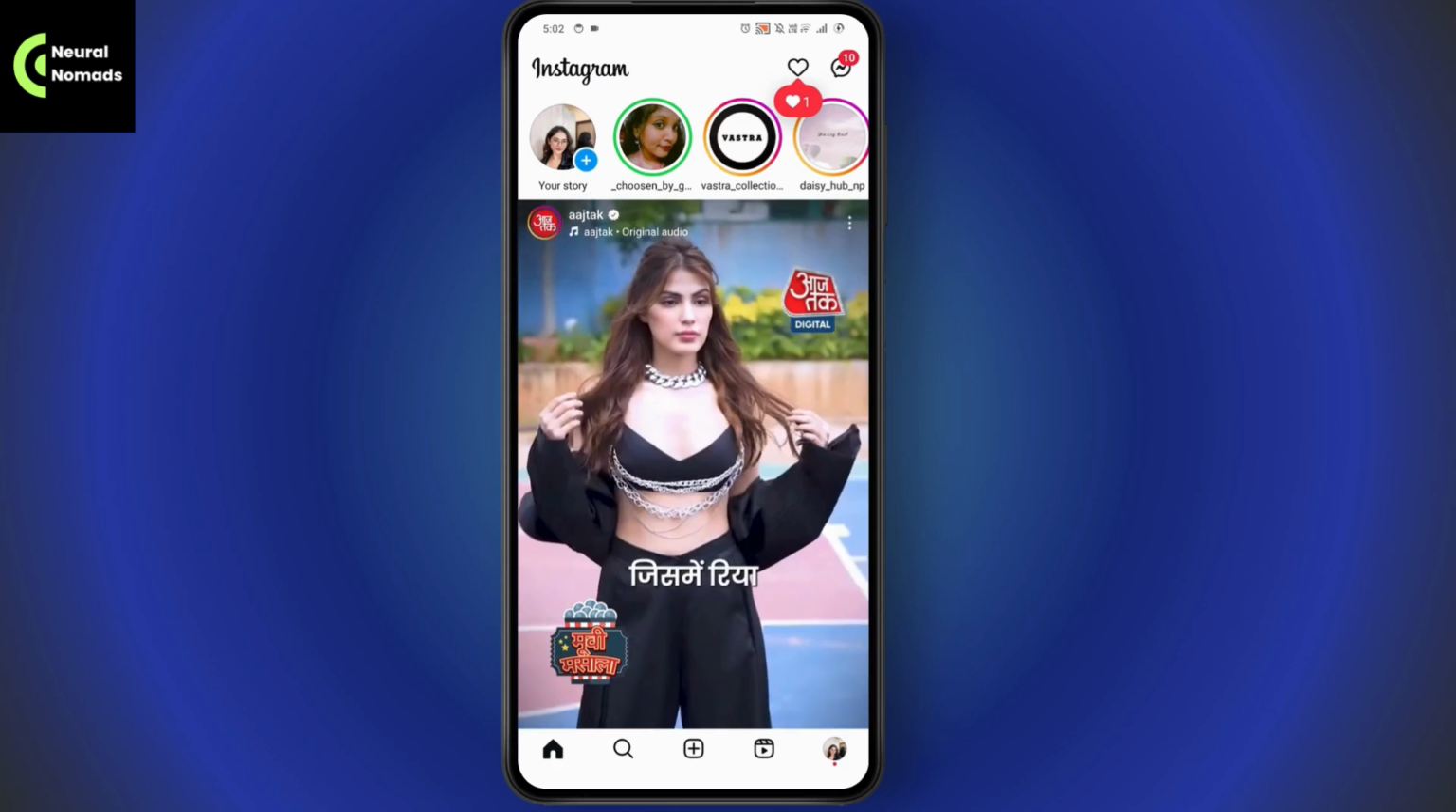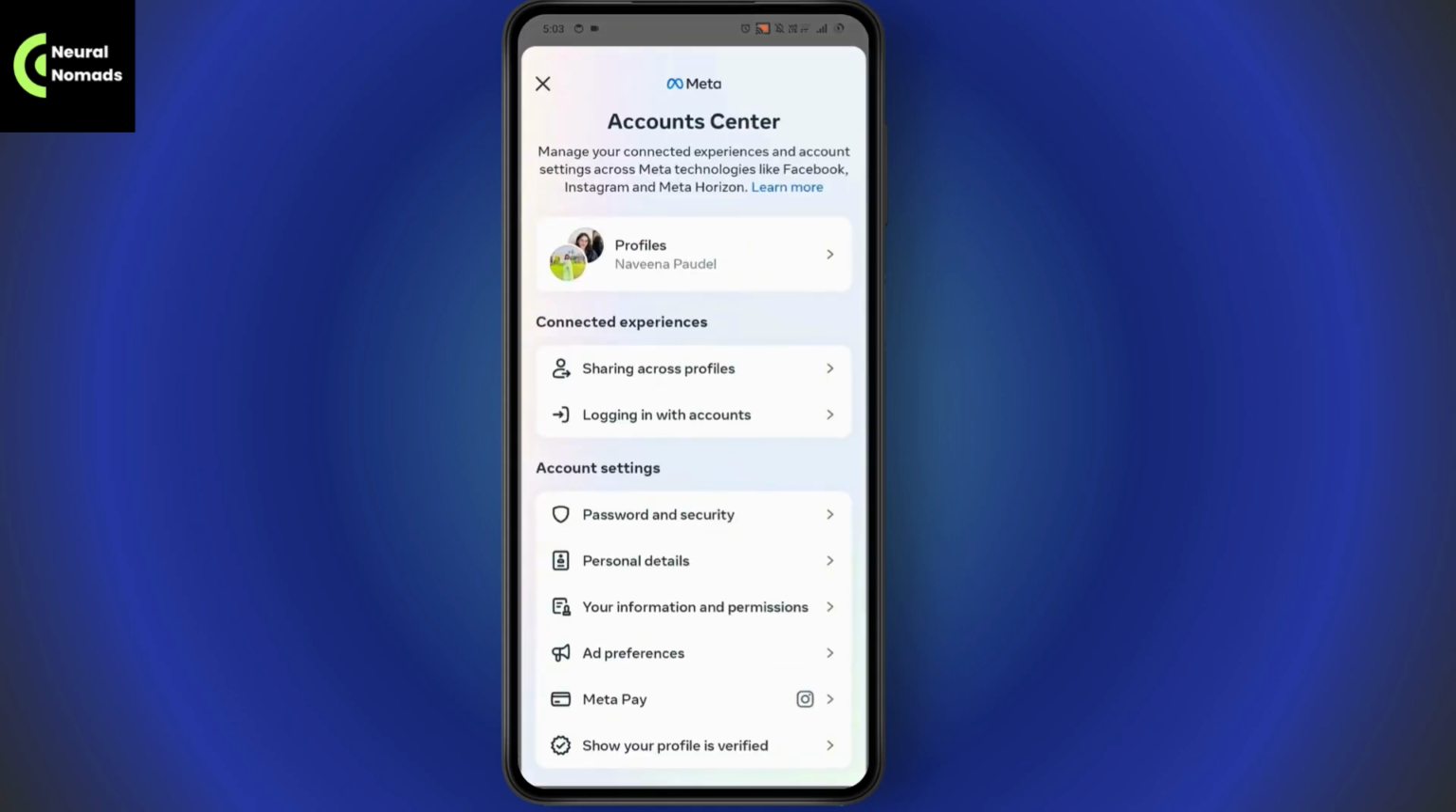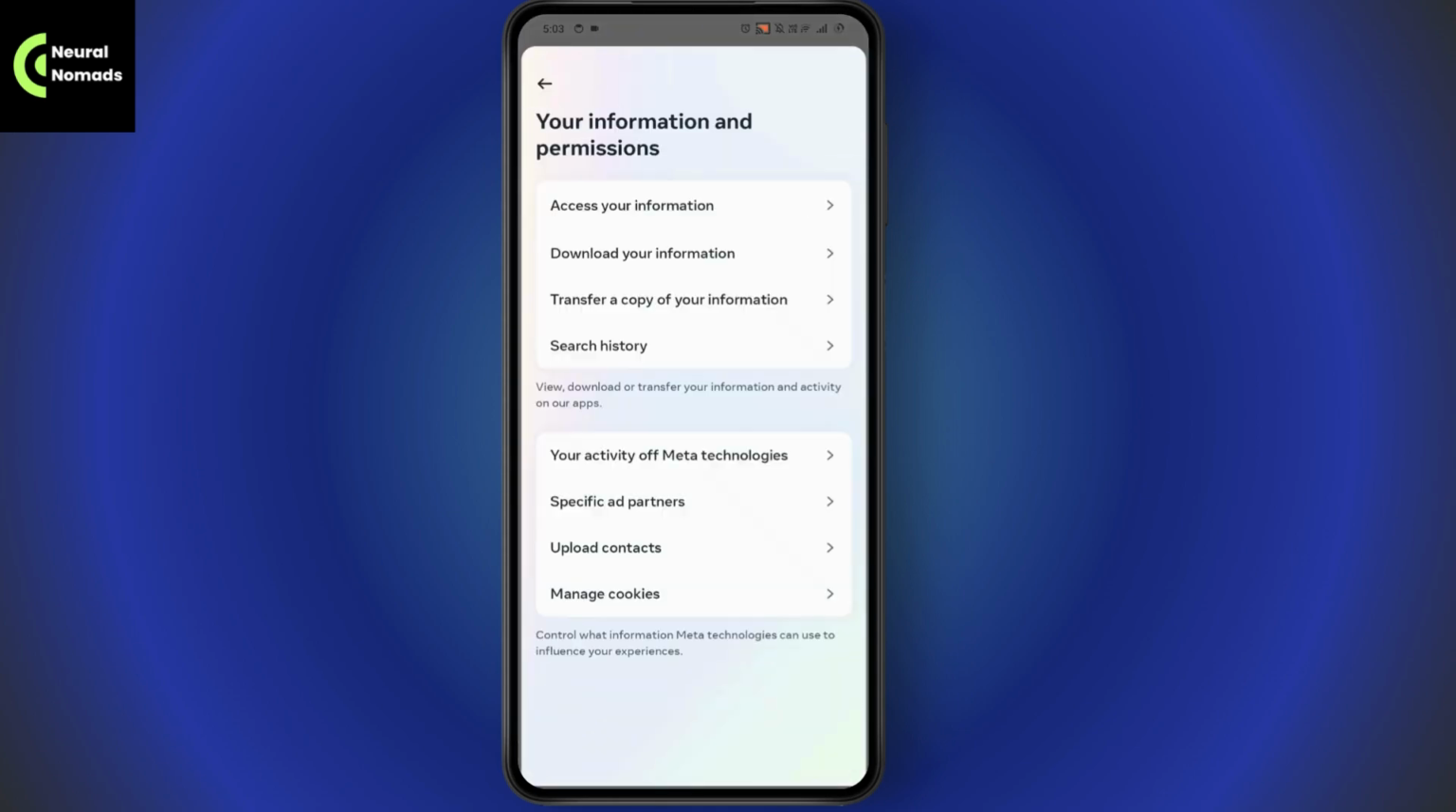and then go with the profile, which is on the bottom right, and go with the top right, which has that 3-bar icon. And after that, scroll down, go with the account center and go with your information and permissions, and then tap on download your information.